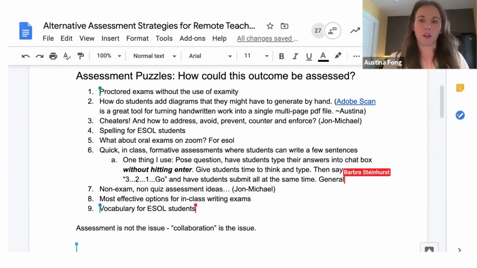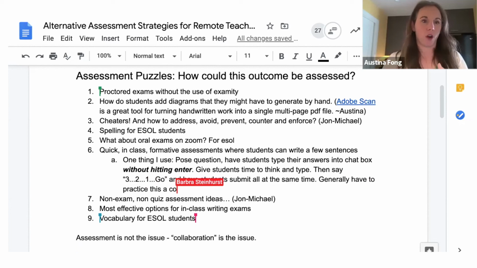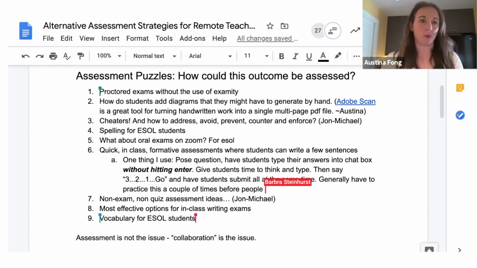CamScanner is another kind of similar program to Adobe Scan. I know there's more out there, but Adobe Scan is the one that I've liked the most because it syncs up with Google Drive, and so it works really well.